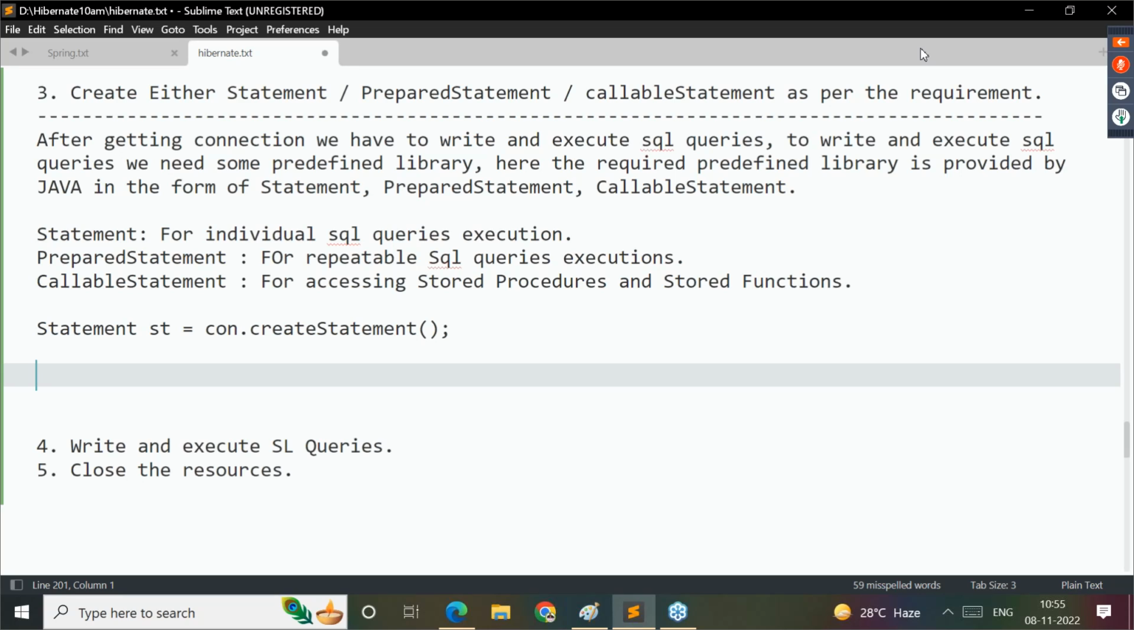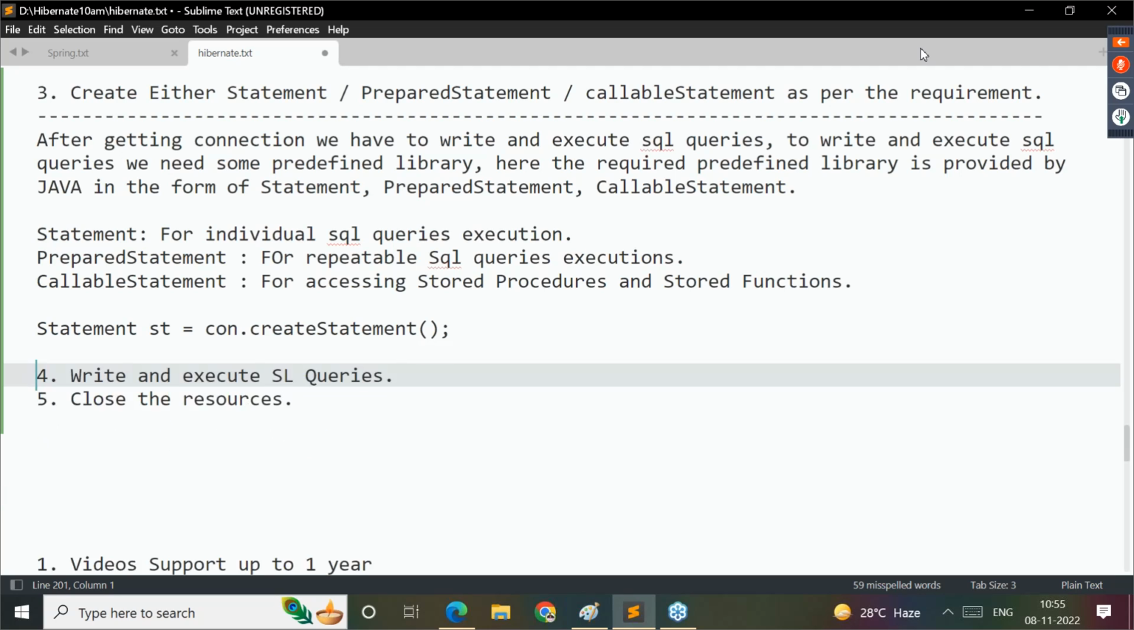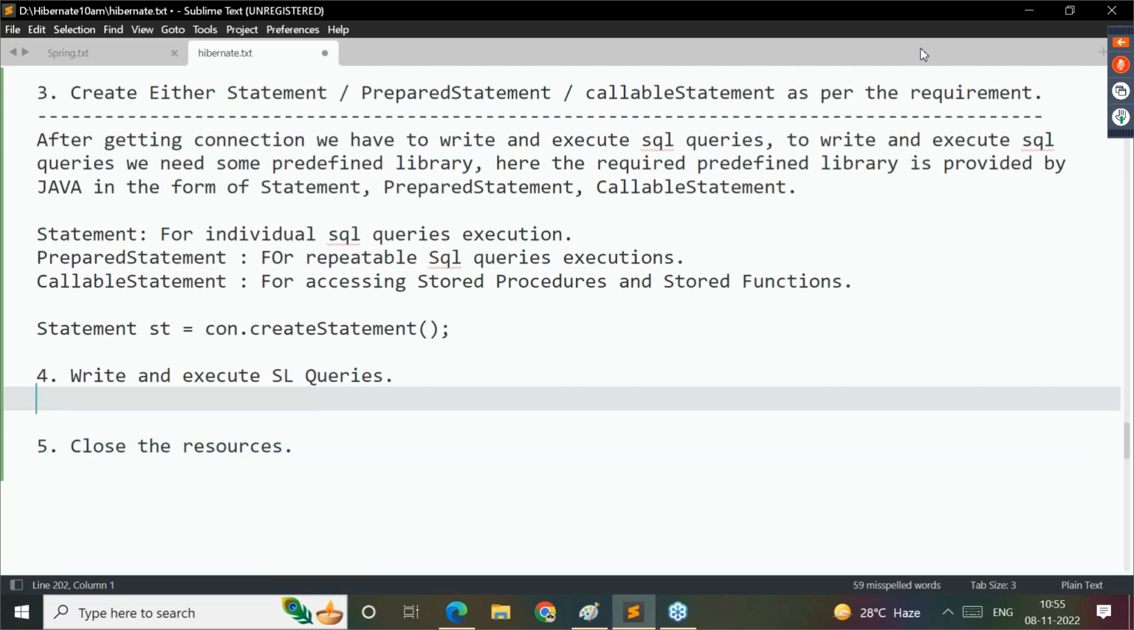Con.createStatement will create a statement object. It will return a statement object. So here we are getting a statement object. Whenever we get a statement object, we are able to write and execute SQL queries.